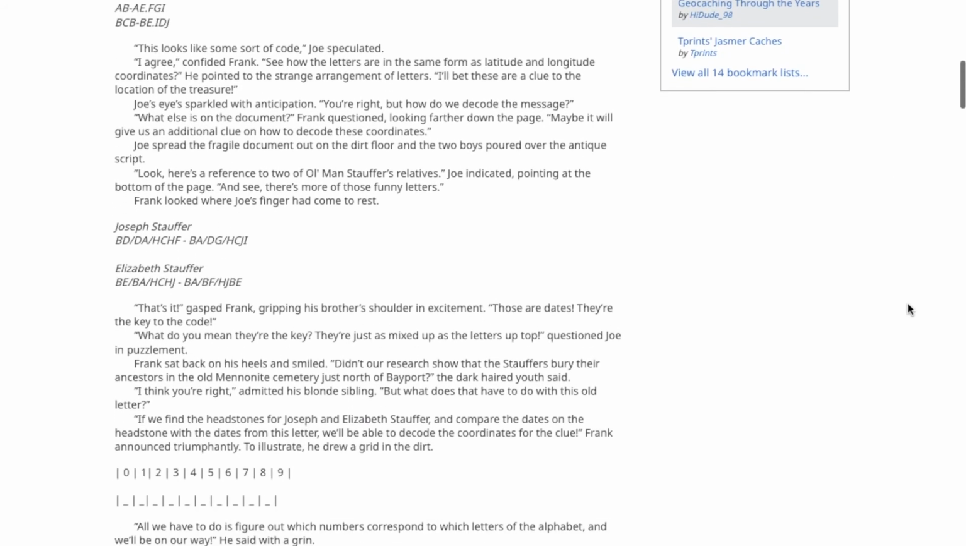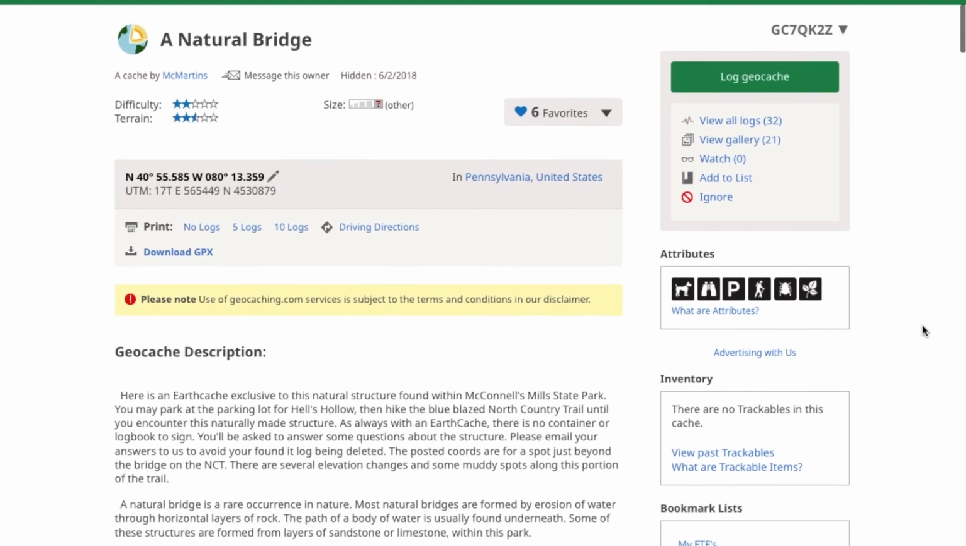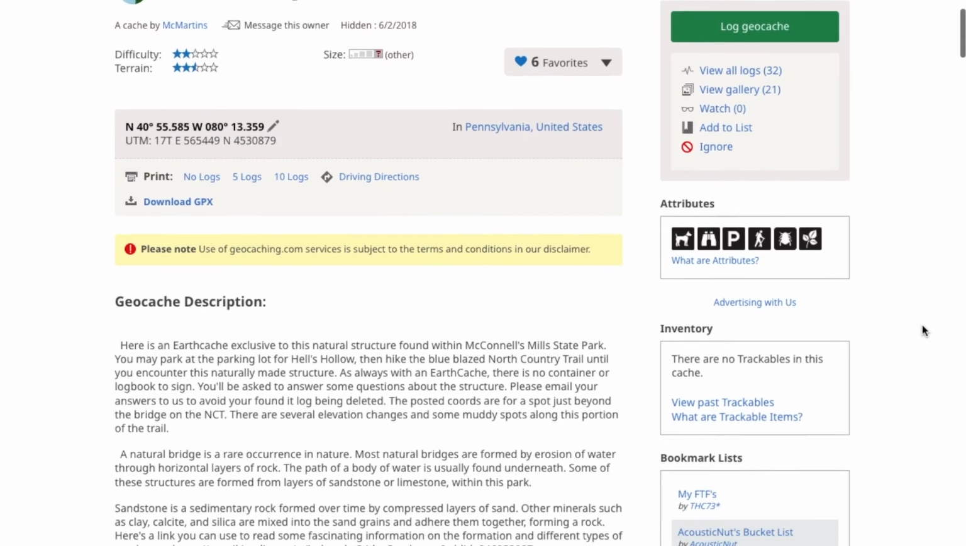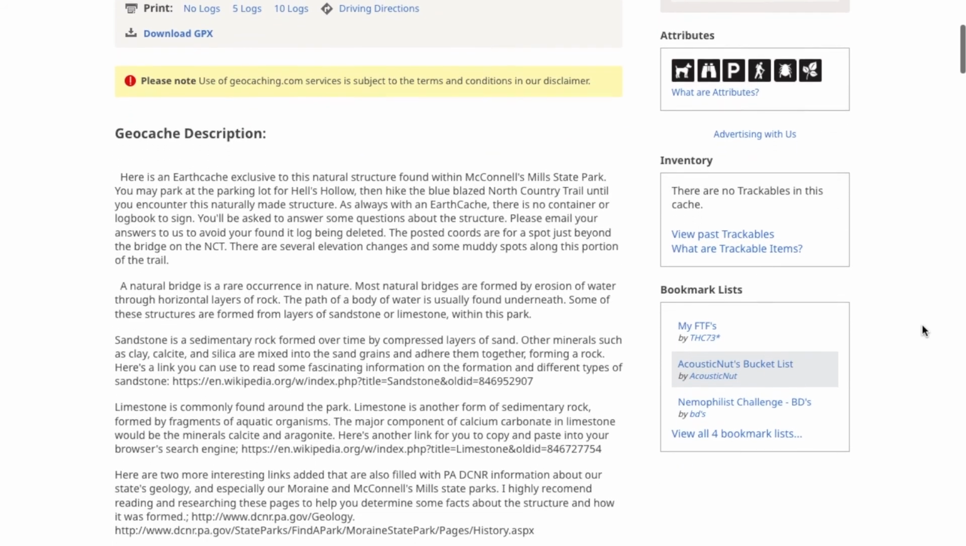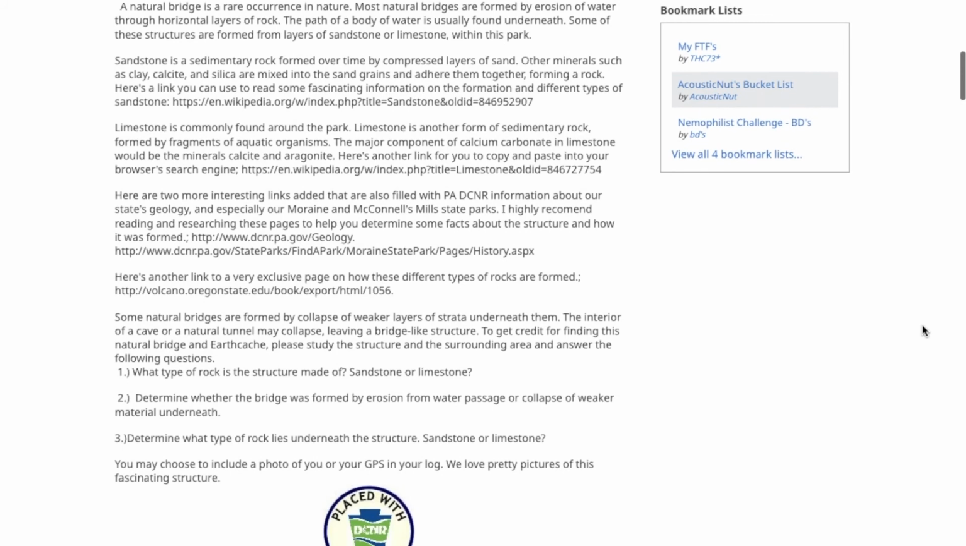An earth cache isn't a physical item per se, but what you record in that area, and then you record your findings to the person who owns the cache.